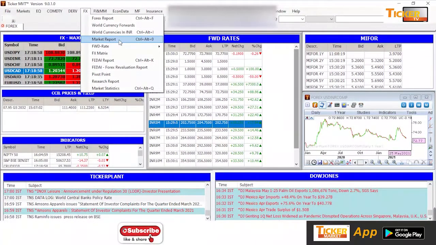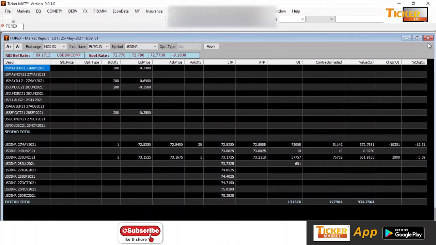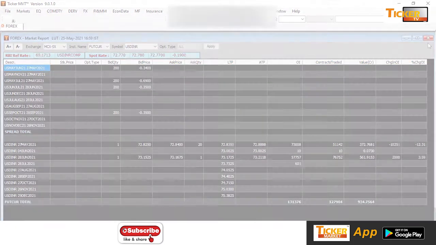Then we got the market report. It basically displays information regarding currency futures and spread contracts traded on domestic currency exchanges. You'll also find the RBI reference rate and spot rate for all listed currencies. Also, you'll get the bid price, bid quantity, ask price, ask quantity, LTP, ATP, open interest, number of contracts traded, and also value of contracts traded.